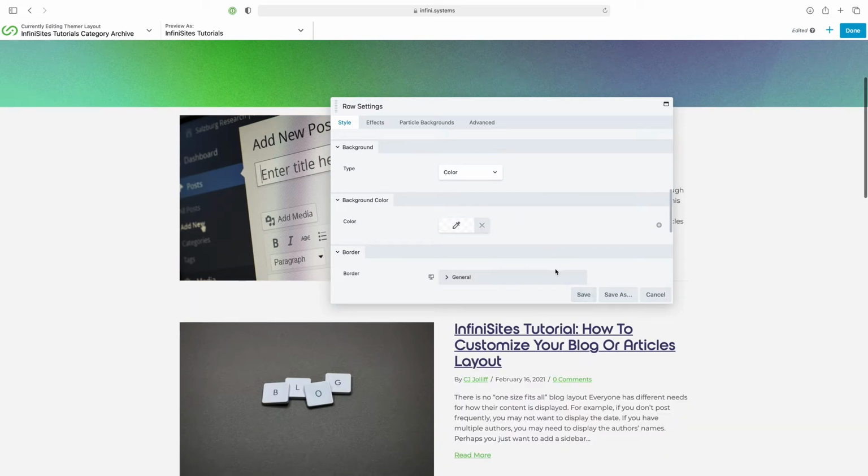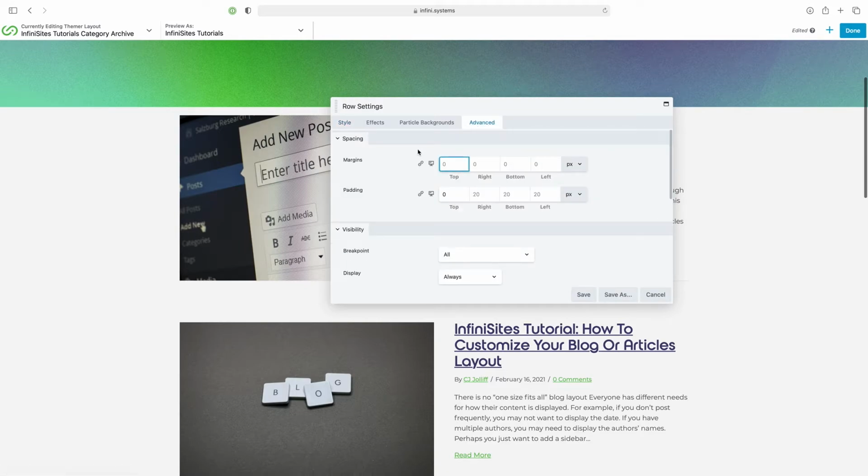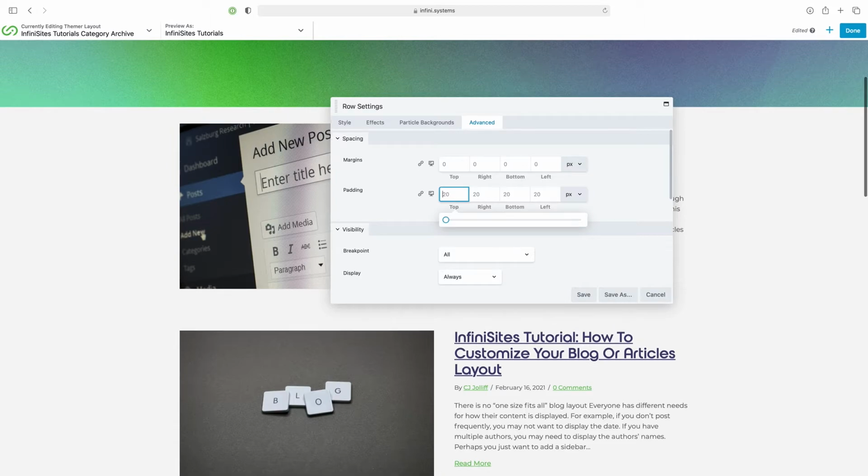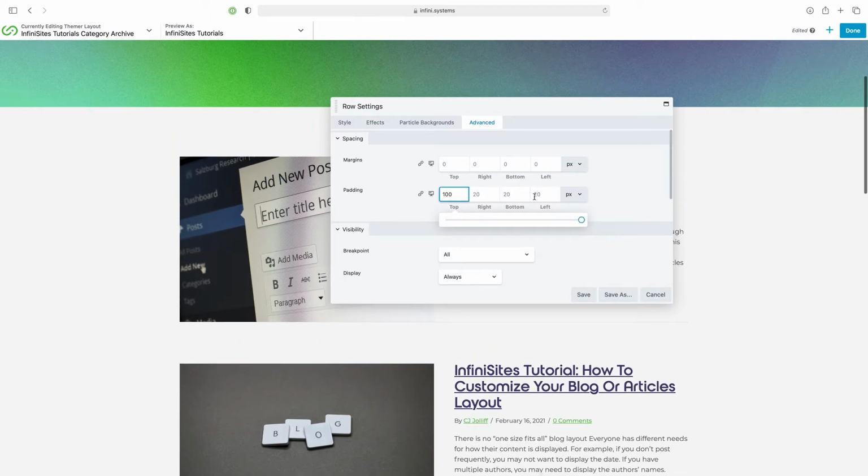So basically what I really want in here is just a little more padding. So the top, I don't like how close it is to the top. So we're going to delete that. And then, you know, I like a little more space. Let's go with 100. And then I'm going to put 100 on the bottom also. Let's see, hit save.